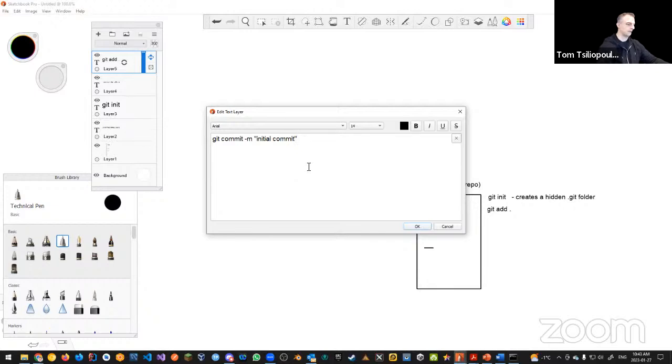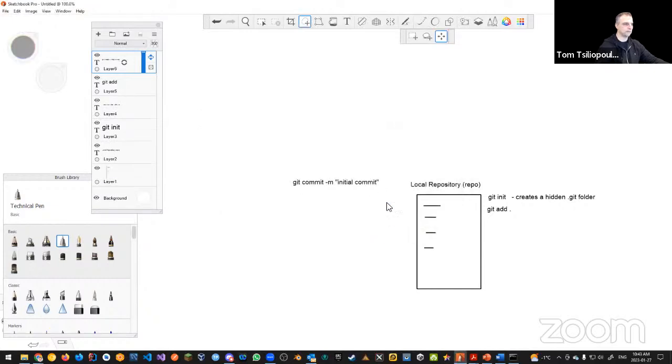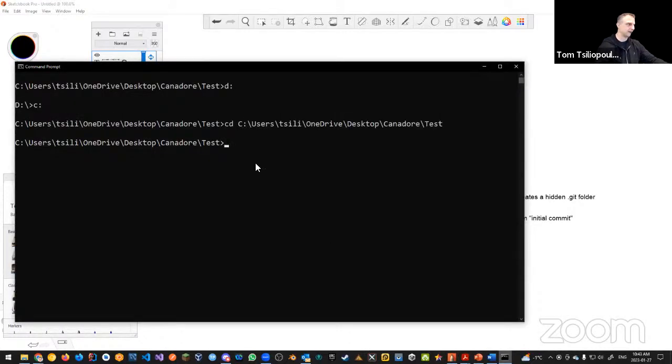So again, this command is the thing that's going to create a friendly name for your snapshot. So git commit -m "initial commit", and it's going to almost create a container with a name that's going to have your stuff here. All right, so let's do that. So again, back in here, I'm going to say git commit -m and then "initial commit".